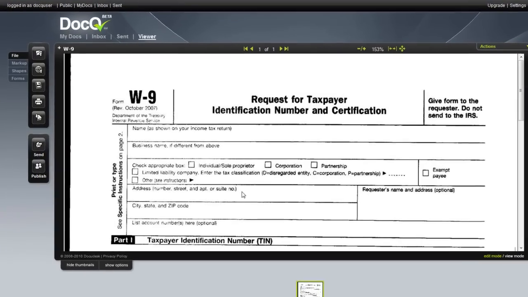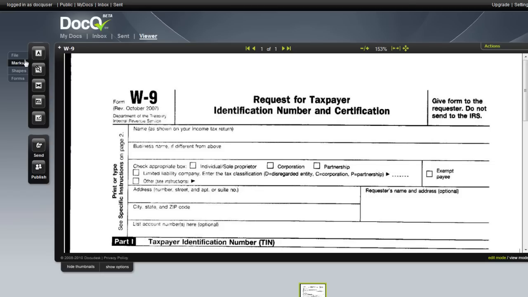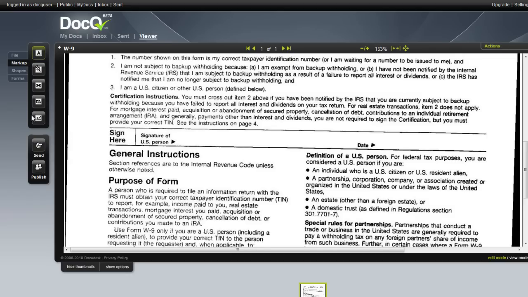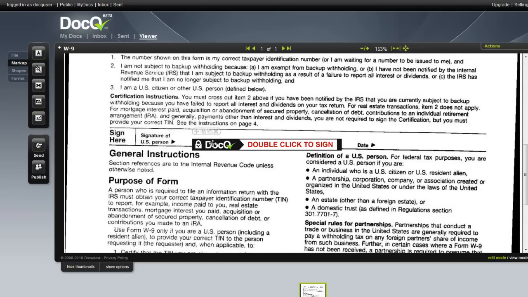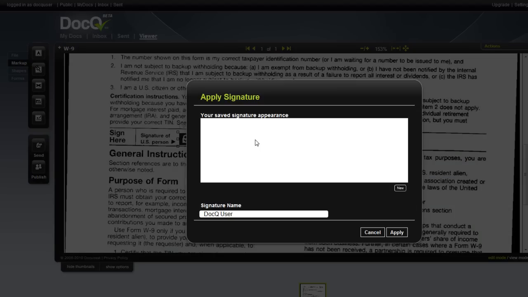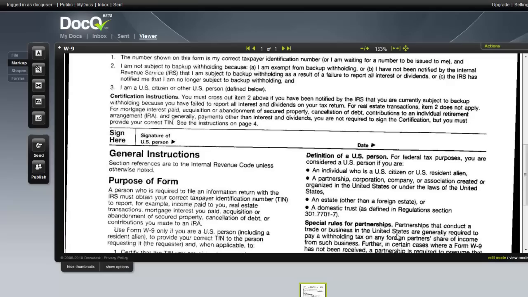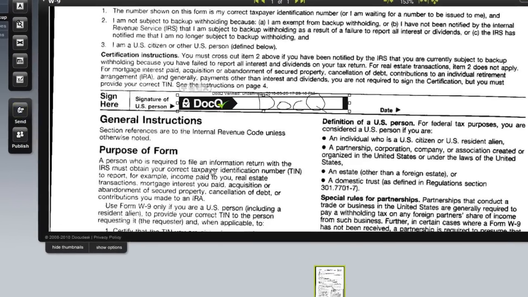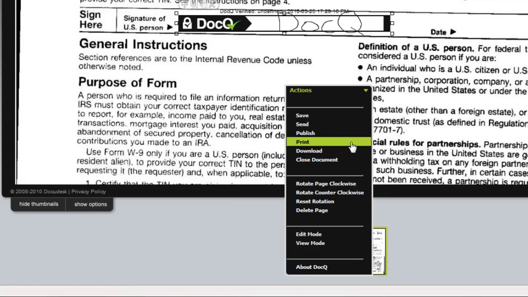From the DocQ viewer, you can now fill out the form, as well as sign it, and securely send it. If you need to, you can also go ahead and print the copy now if you require a paper copy of your form.